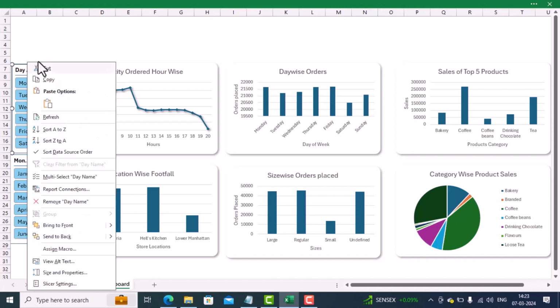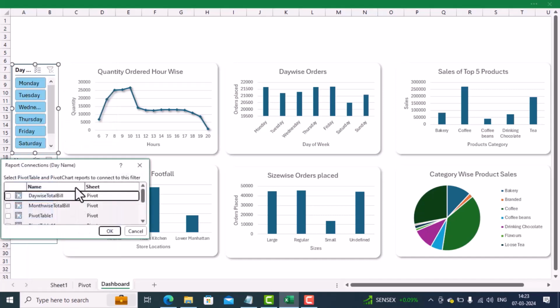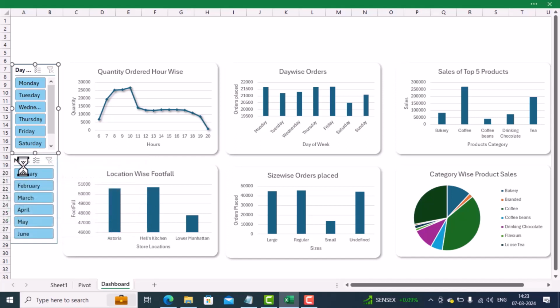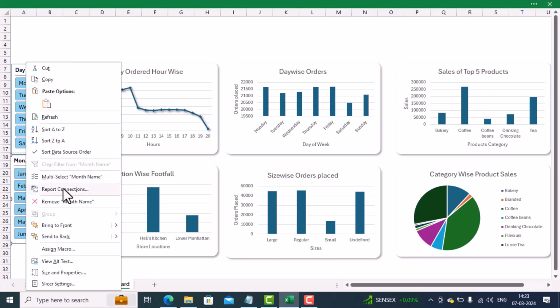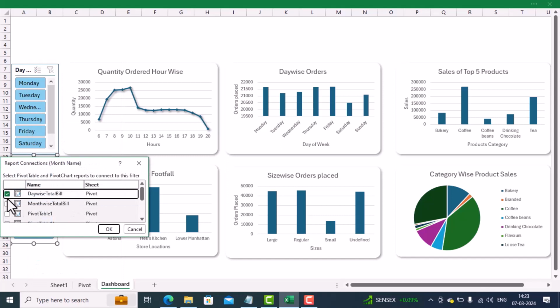Then you right click over here and you have report connections. In report connections, you put a check mark next to every pivot present in your sheet. So it will show you all the pivot names which you have designed in your sheet. Ensure there is a check mark next to every pivot sheet and then click on OK. Same way you select this table, right click, select report connections and ensure that there is a check mark next to every sheet like this.